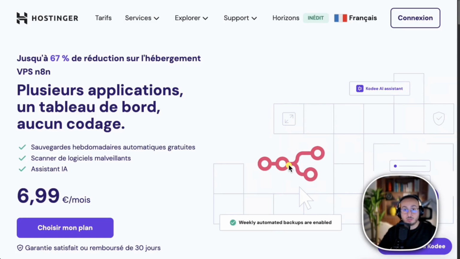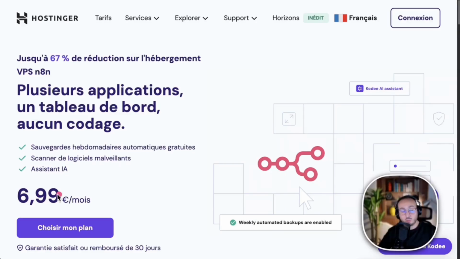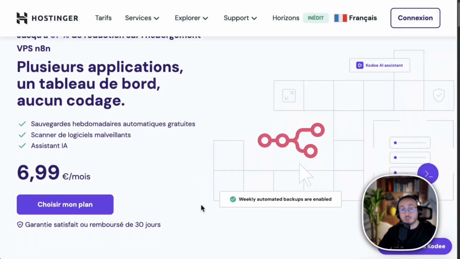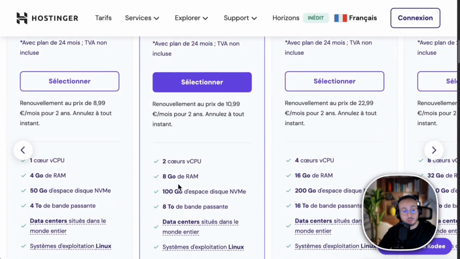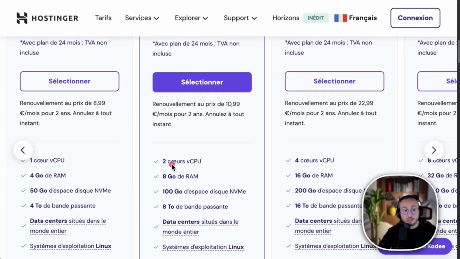So it's pre-configured for n8n. And you'll see that the price is actually much more attractive. We're talking about approximately 6.99 euros per month. And it gives me a server with 2 processors. This is very important. It's a very strong processor, very powerful, which gives me the ability to install workflows in an unlimited manner. And that is very important.